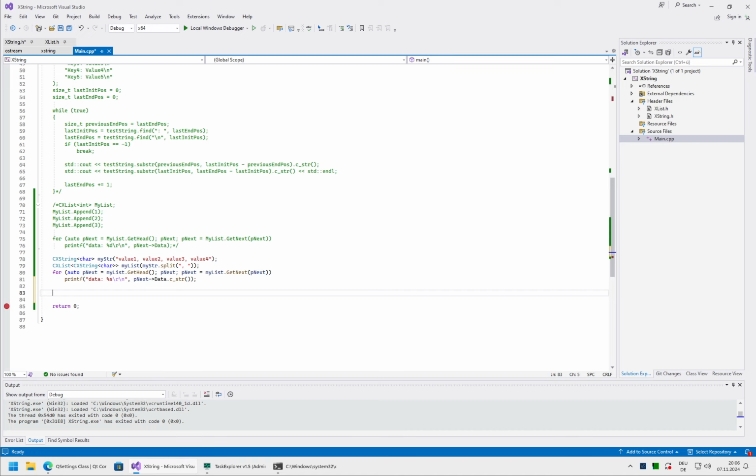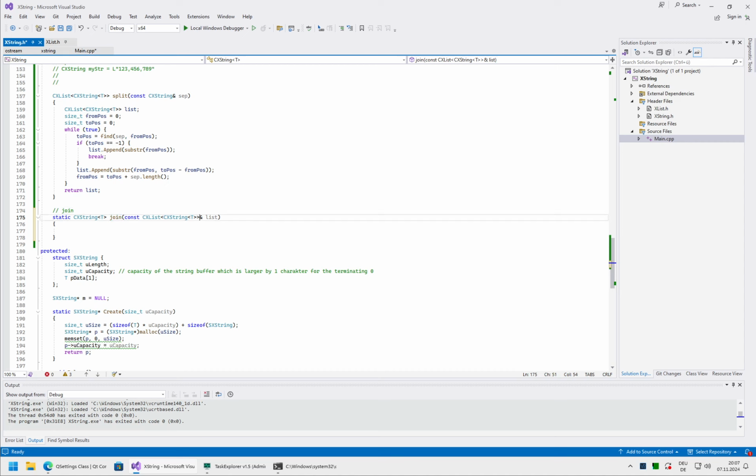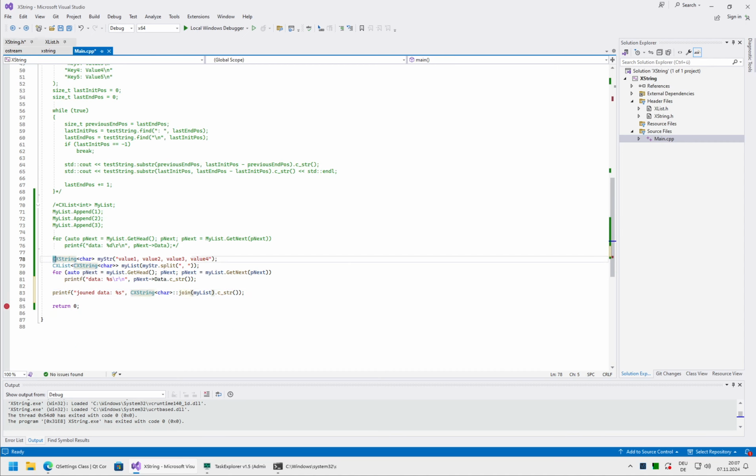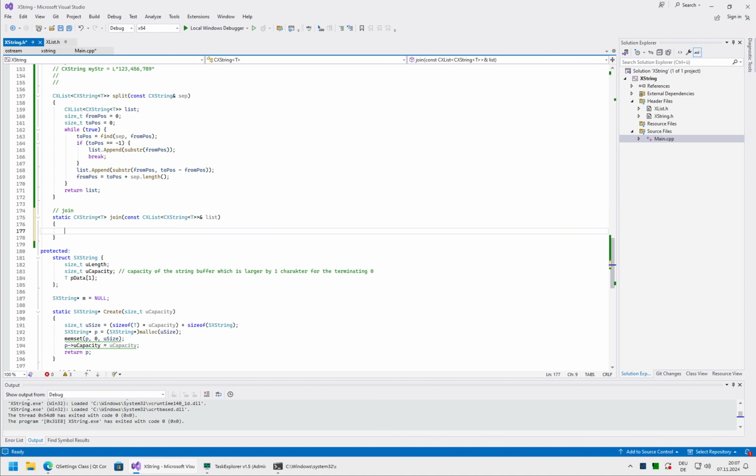We just want basically to do the opposite. CX string char join, my list, punct c string. Right, and since we are using a reference here, we are not copying it around, so we don't need yet to repair the CX list, or rather to complete the CX list. So you can start with this implementation, and when it does what it should do, it should work fine.